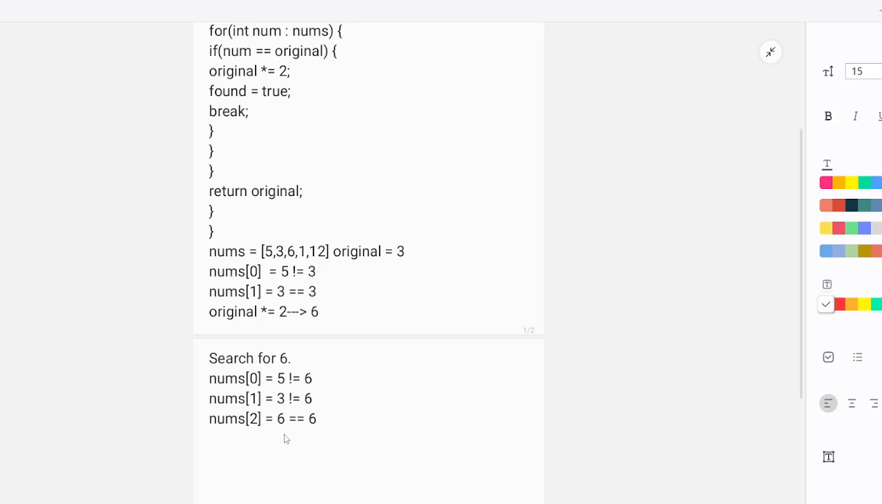Now I break it and have to start from the 0th index again. Now the updated original is 6. Sorry, I have to multiply this 6 by 2, which becomes 12. Now the updated original is 12. I have to search for 12 in the array.